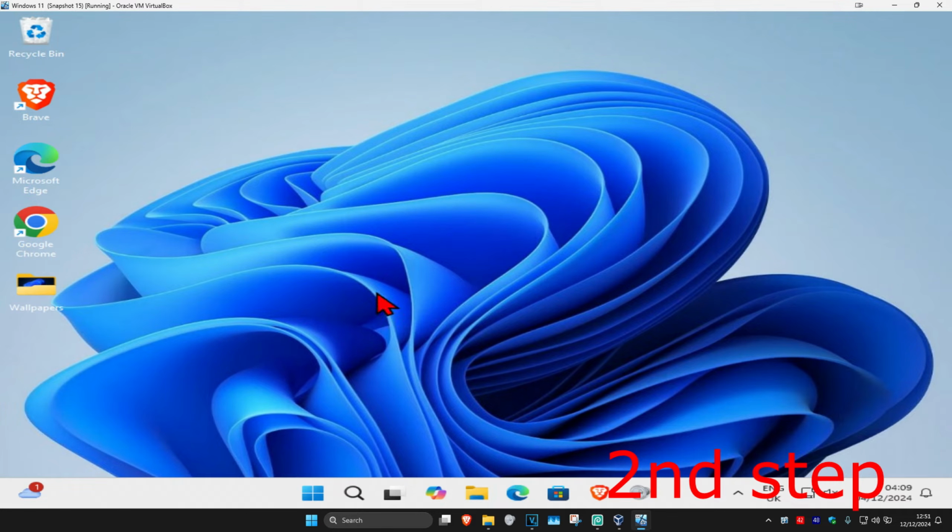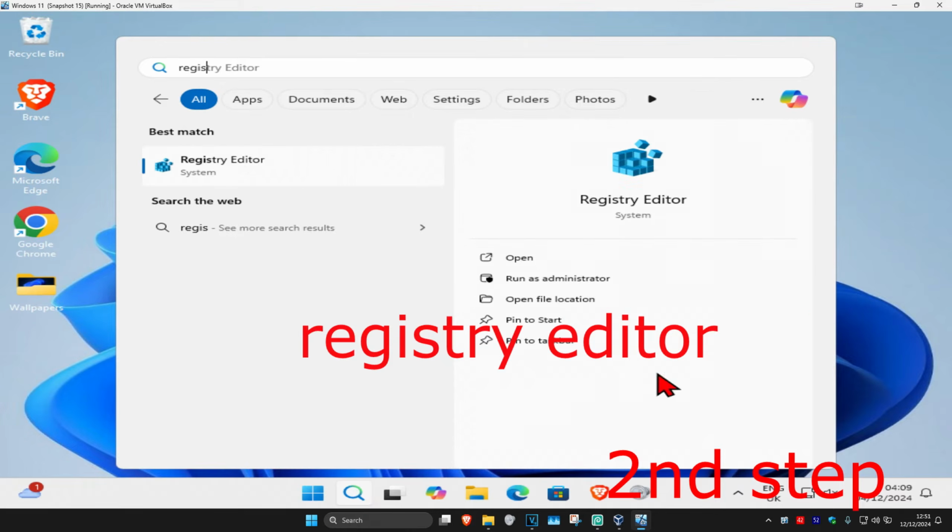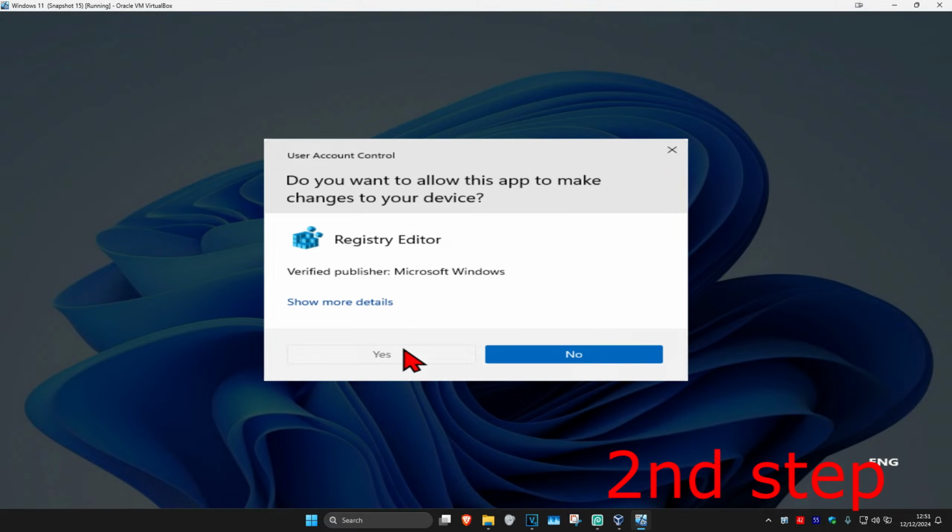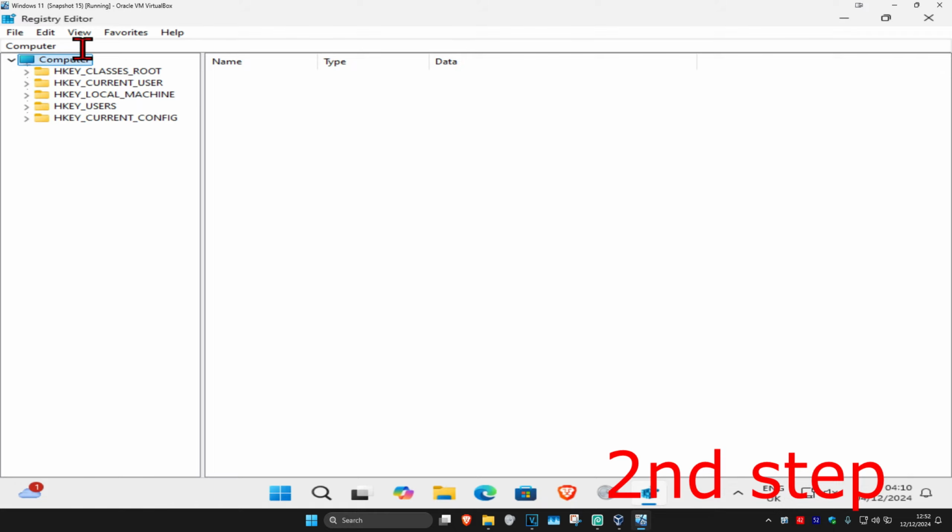And now for the second step, you want to head over to search and type in registry editor. Click on it, and then click on yes. And then once you're on this, you can follow everything I'll be doing up here.